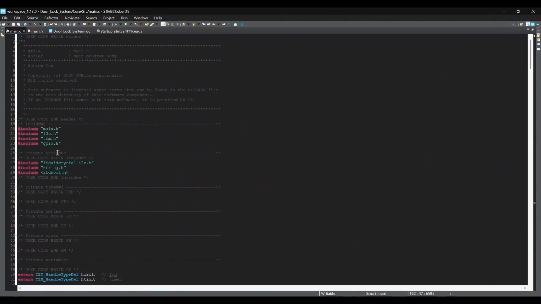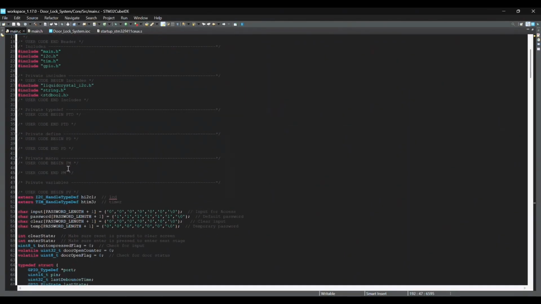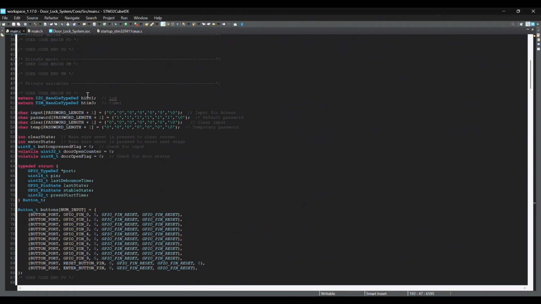And we include I2C.h, and liquid crystal I2C.h is for the 16x2 LCD I2C. And time.h is for the timer, and GPIO.h is for the input and output. String.h is for the password as we use char. This variable is declared for the LCD, and this is for the timer.